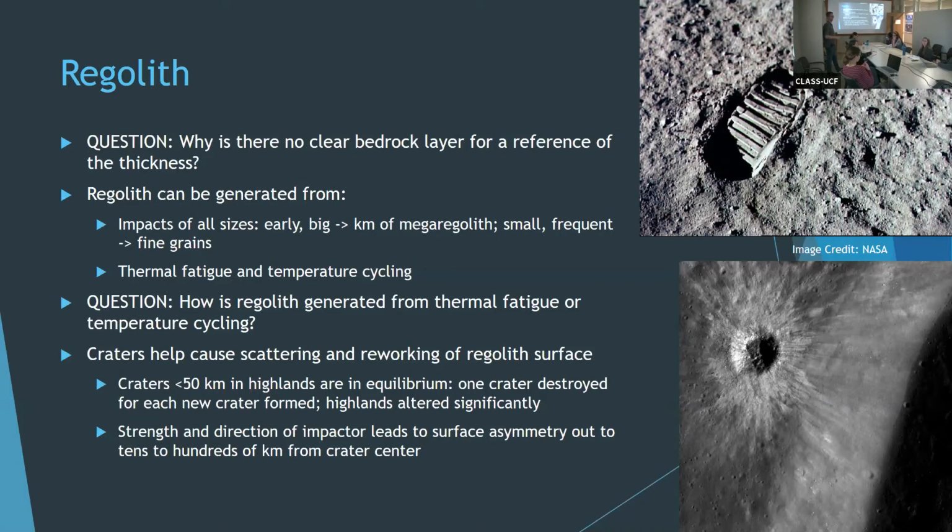Right. Which goes into the next comment about all those craters helping to cause that scattering and the reworking of the regolith surface. And so we do find that in the Highlands, especially on the far side, for craters that can get up to pretty big, so to about 50 kilometers, they are actually in equilibrium. So one is destroyed for each new crater that is formed. And that has altered the regolith of the Highlands significantly over time.